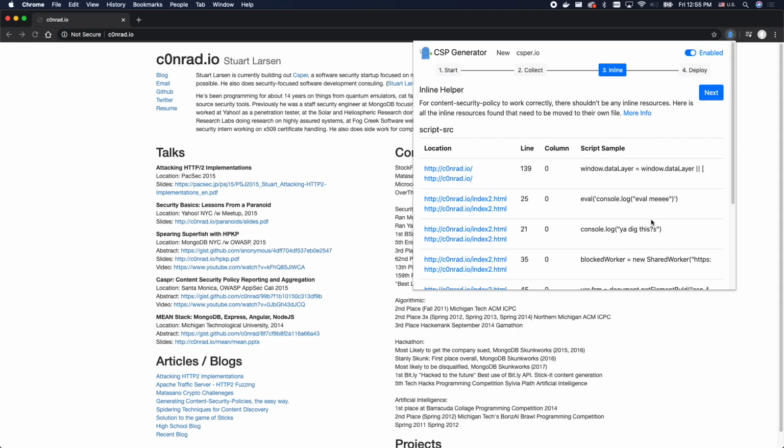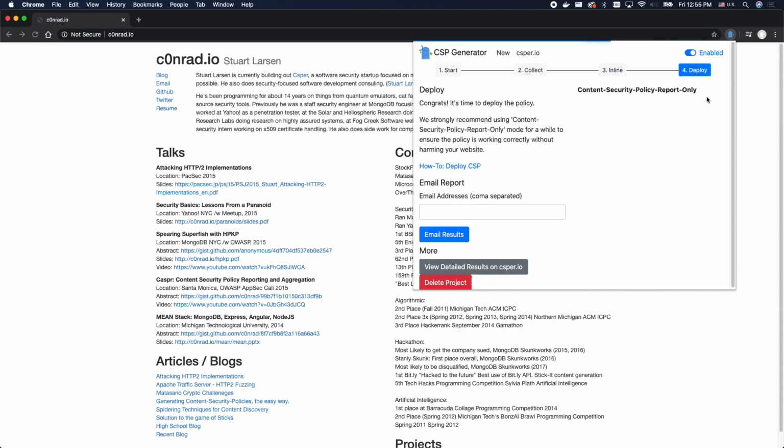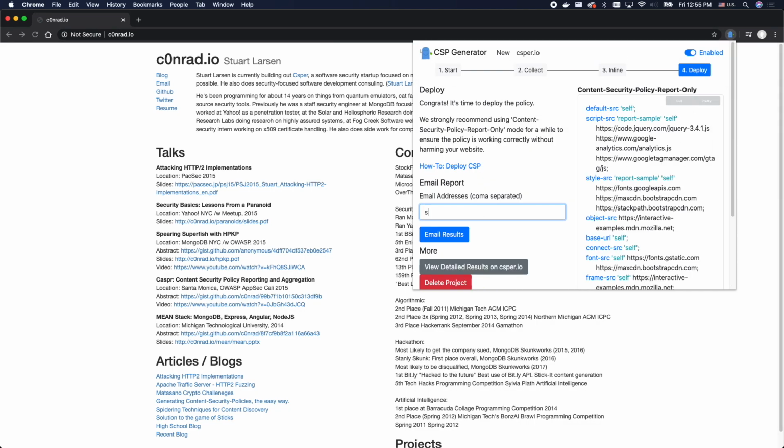Finally, click the next button again to see your completed temporary policy. You can email the results to yourself and your team. You have now successfully built a policy.